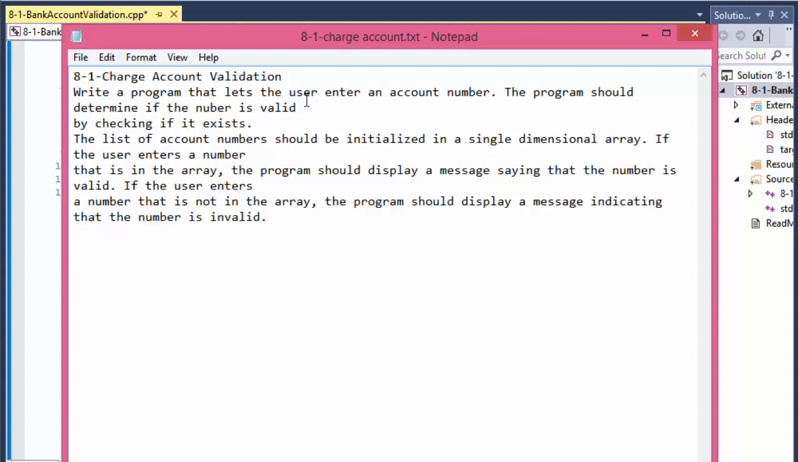We are going to write a program that lets the user enter an account number, and the program should determine if the number is valid by checking if it exists. The list of the account numbers should be initialized in a single dimensional array.